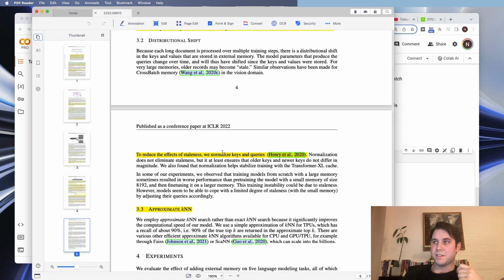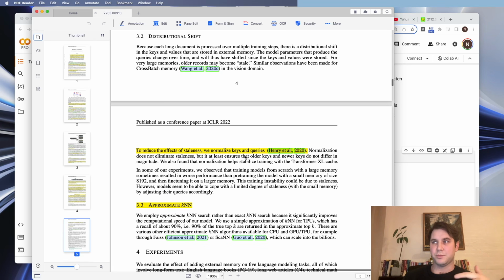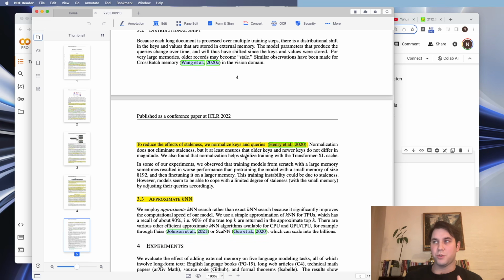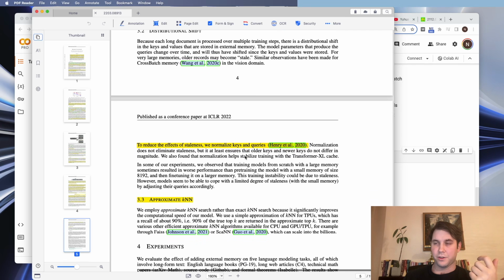To address this, they normalize keys and queries. The keys and queries will be normalized before they're put in at this layer, and this is just an attempt to mitigate the distributional shift. So we'll remember to put that in. That's more of a detail when it comes to the KNN layer.